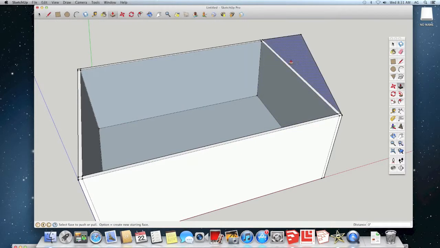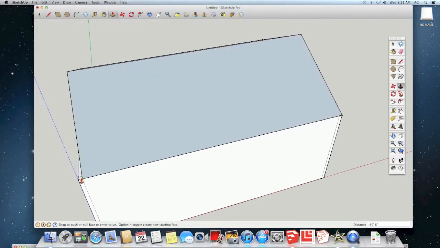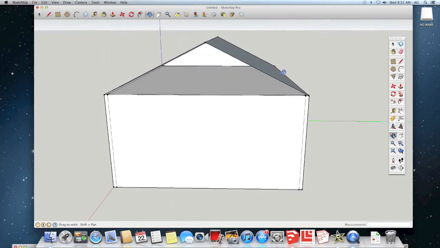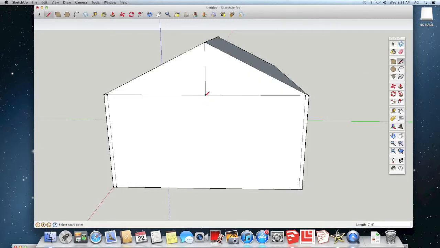Then I'm going to go back to my trusty old push-pull tool and fill in the entire section. And it's not wanting to cooperate, and that's my polygon tool. And I'm going to do that, and then I'm going to again erase my excess.